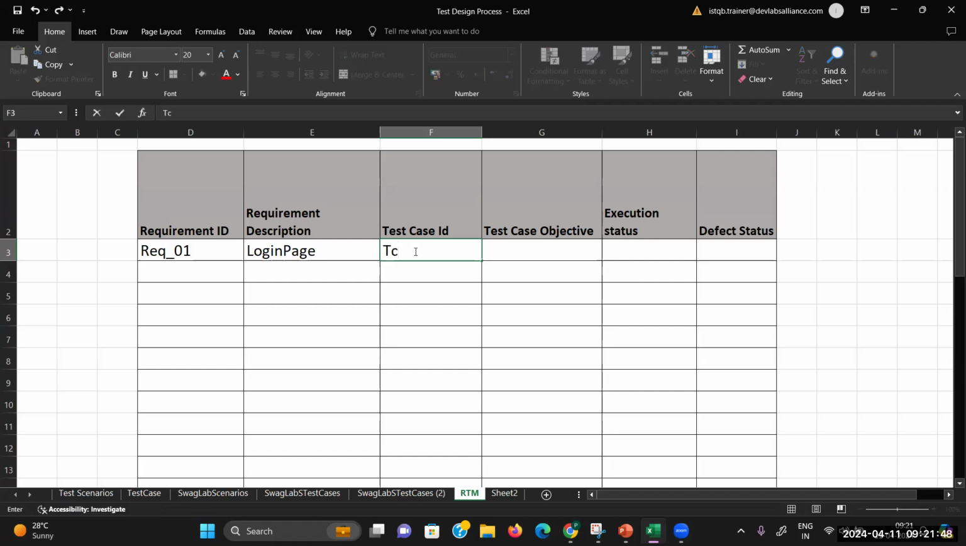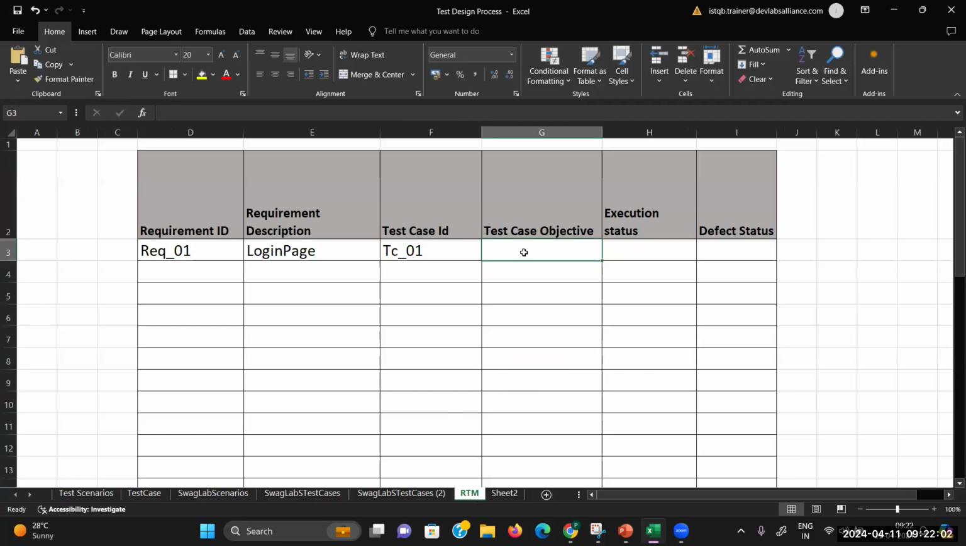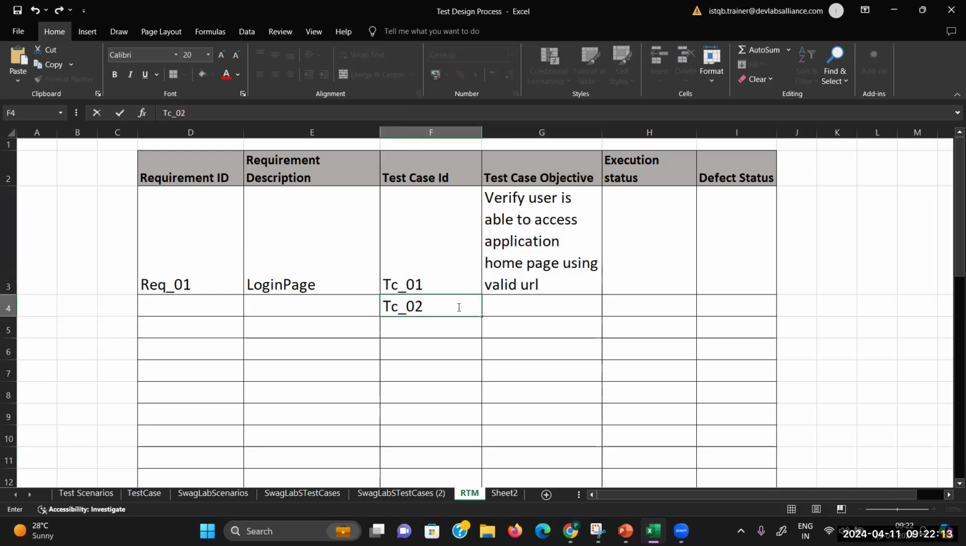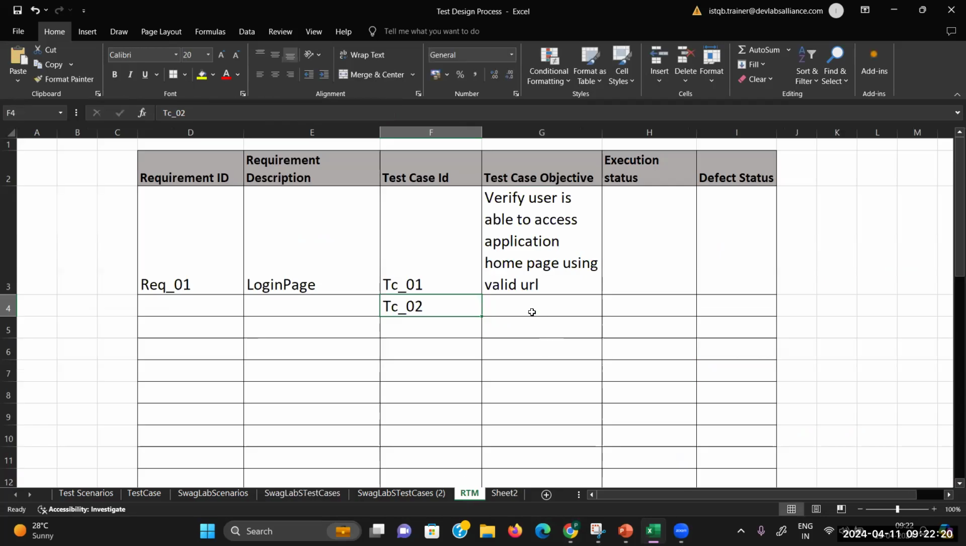So here I'm writing test case number 01, which is prepared for login. And this is the objective. Let me go back and copy this. This is the objective which I need to update here. Now guys, just focus. Let me wrap the text. This is test case number 1, which I have prepared. Now which test case have I prepared? Test case number 2. And what is test case number 2? Let me take that particular objective, and then I will write it here.